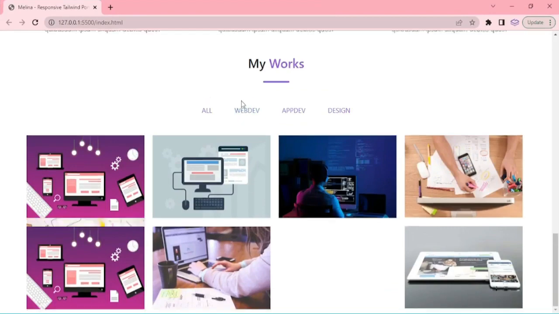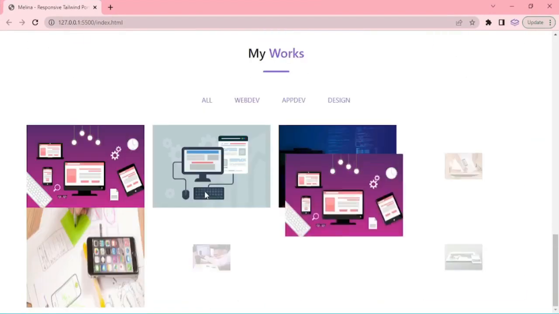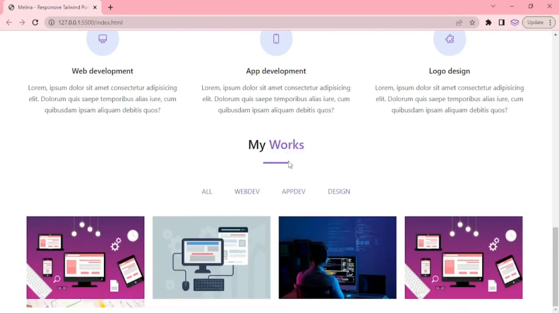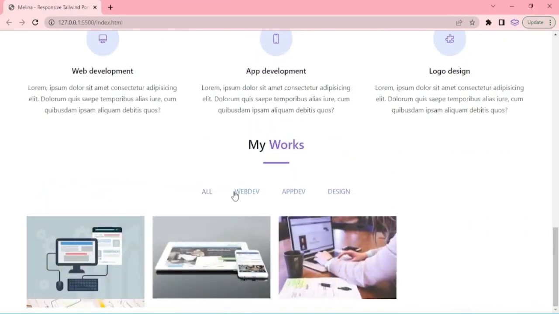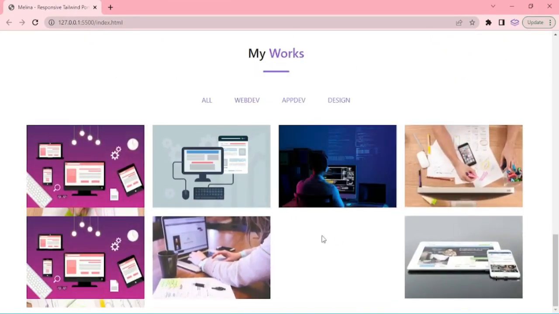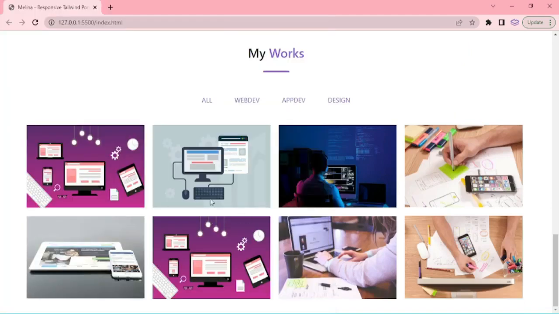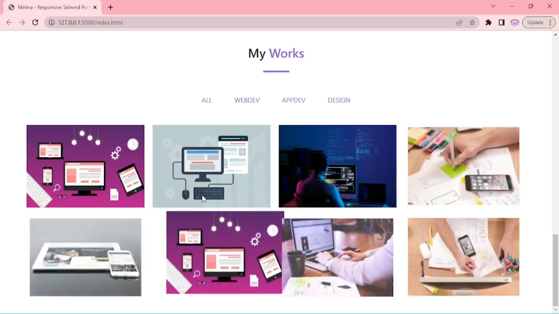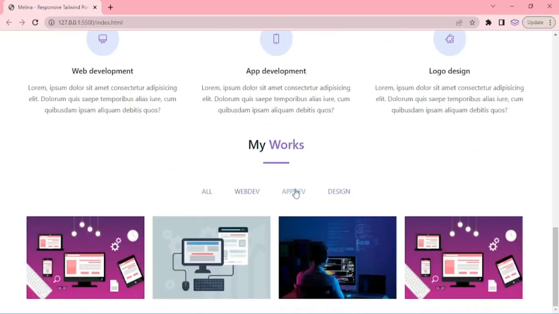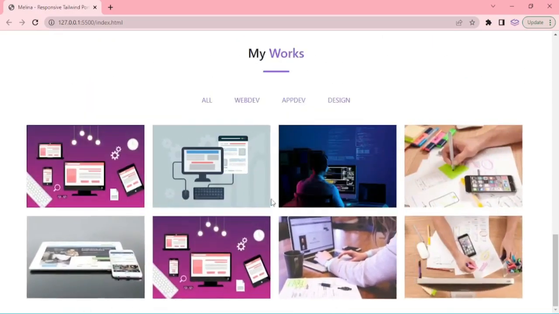Here one image is missing. We will check what's the issue. But the filter option is working. Here I missed out a space. Now we got all the images. Now the filter option is working fine.